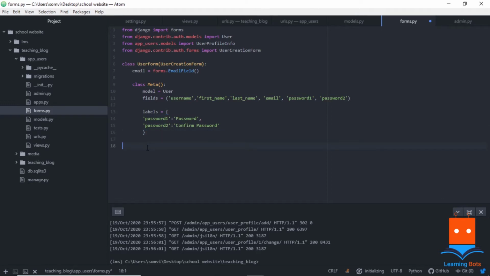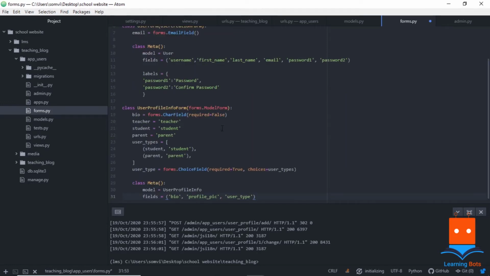After this, we can use our custom built user profile info model that is extended from the user. We can use these lines. So we will provide bio with a character field, and we will use these lines to provide choices for our user creation. And we are only providing student and parent as options because we don't want anyone to be registering on the website as a teacher. Only admin can give the privilege of being a teacher on the website. So we are giving choices of student and parent to be registering on the website.